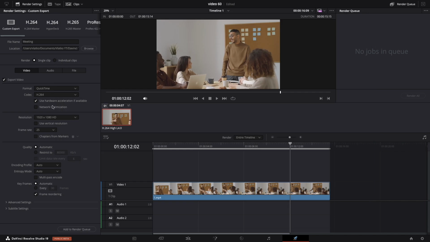Next, navigate to the Video tab. Ensure that QuickTime and H.264 are selected. For resolution, choose the one that you want. I will go with 1080p HD, but you can also select Ultra HD, that's 4K, if you prefer.